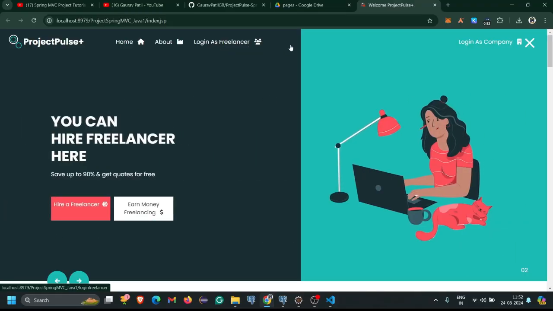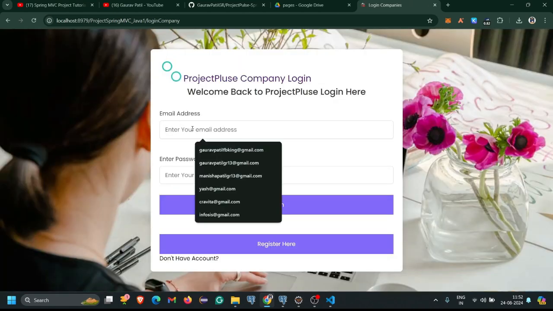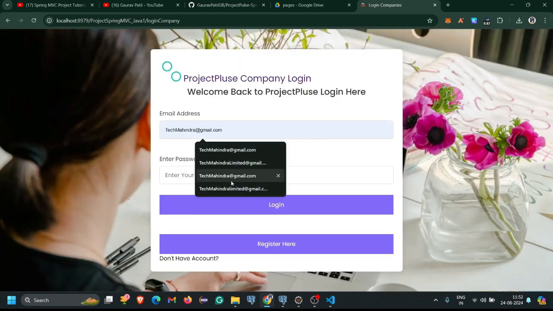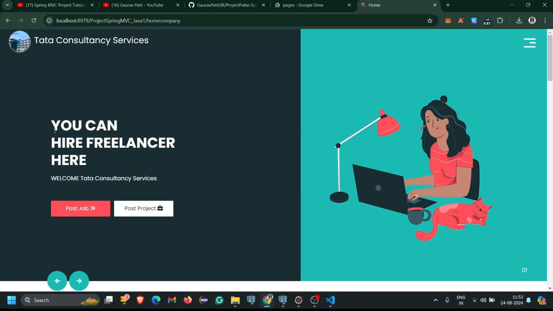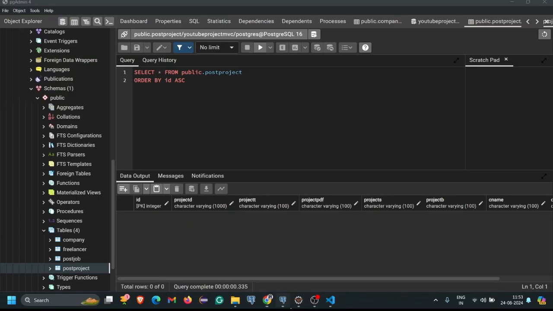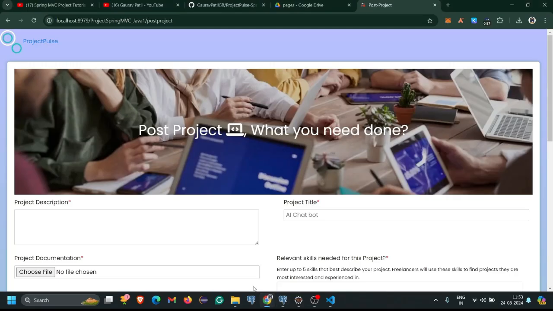So here you can see login as a company, then TCS. We have to write here Tata Consultancy Services, then the password is 4545, click on enter. And here you can see I have logged in to my company account successfully. Then we have to click on post project, and before that I am showing you that there is nothing in our post project. So I will paste some kind of data regarding a project, and we will check whether this is working or not.